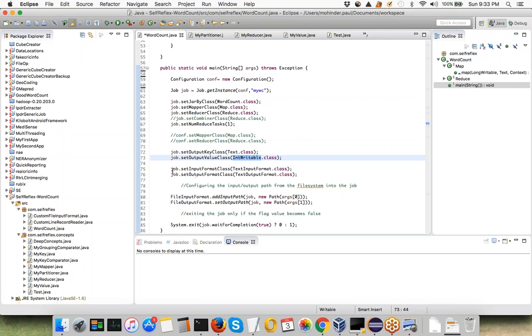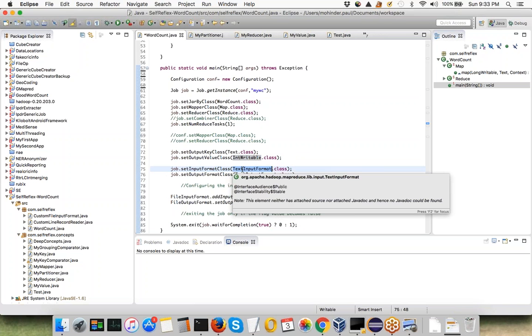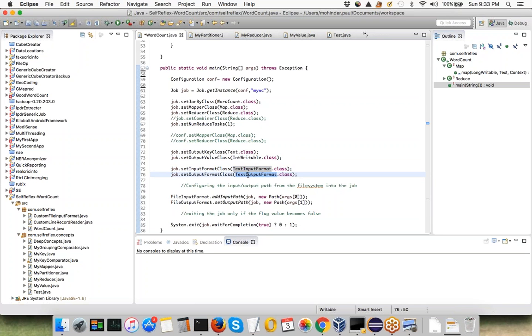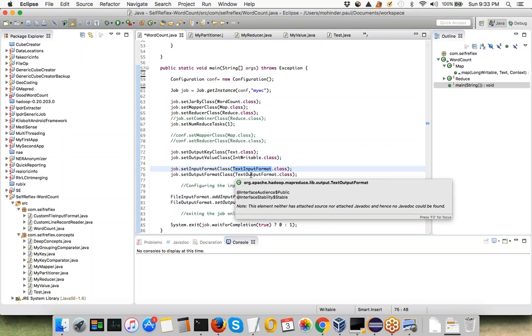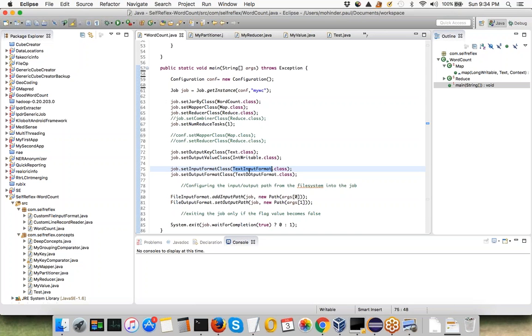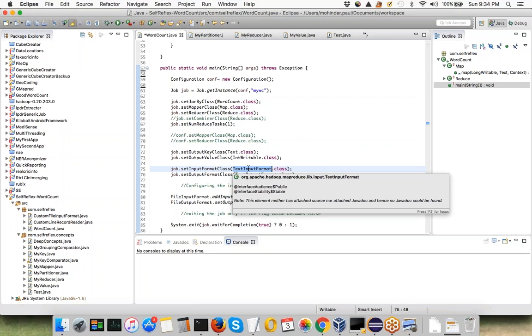Then you set the input format class. By default it is TextInputFormat, and the output format is also TextOutputFormat. In the advanced concepts we also talk about how to override these formats, so there is an option to override the formats of input and output.